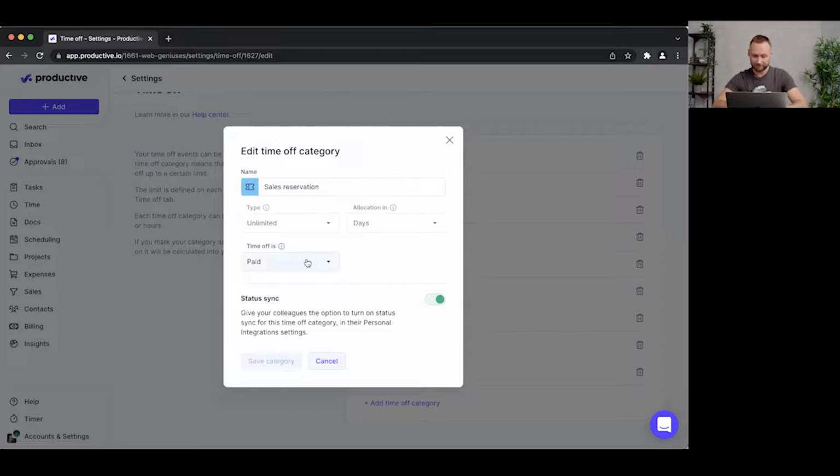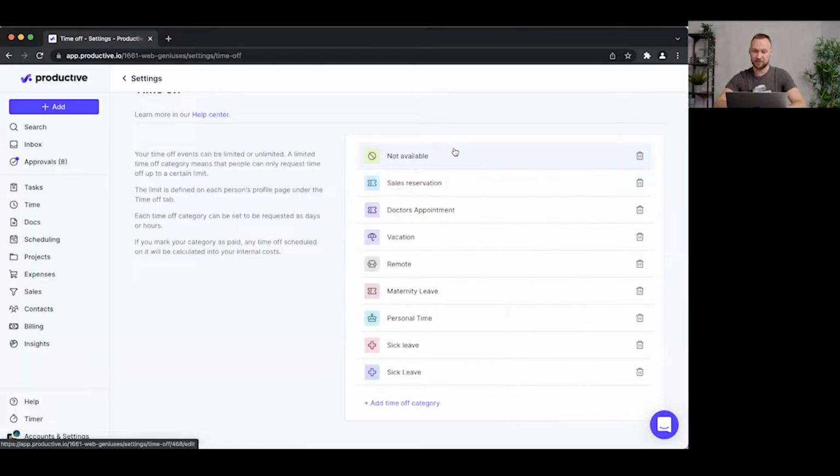A really cool feature, and kudos to our backend team here, is the status sync, which will allow you to sync the status of that time off category to your Slack. So let's say a person is using their vacation, you would see in your Slack account, if you are using Slack, that they are on their vacation. The same will go for Google Calendar and Microsoft Calendar as well.